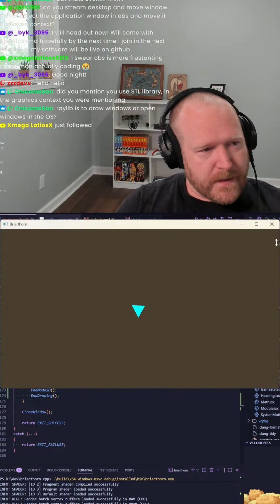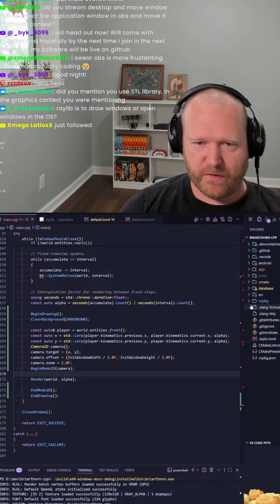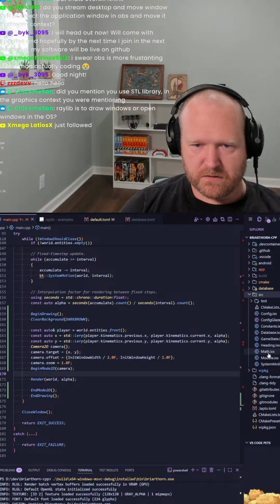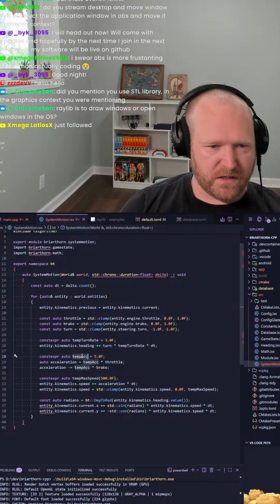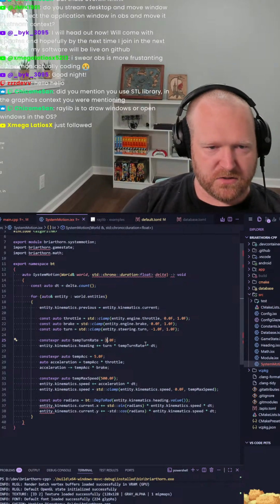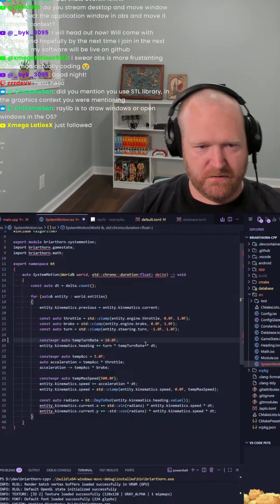So that's kind of annoying. Let's update the turn rate. I want to be able to move around the world a little quicker. At least for debugging. So where did I put that? Under system motion, I just gave it a constant acceleration of 5 pixels per second up to a max speed of 500 pixels a second, a turn rate of 3 degrees per second. Let's do like 10 degrees per second.